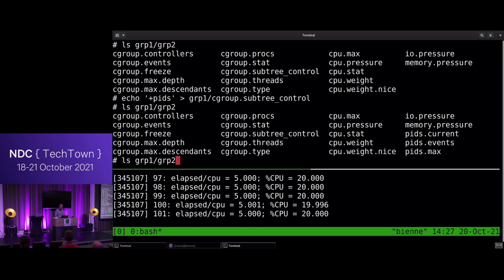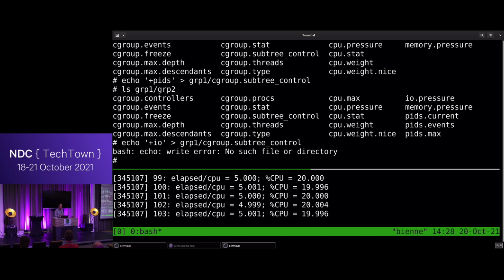On the other hand, if I tried to enable the I/O controller, I get an error, and that's because at this level, the I/O controller is not an available controller because it was not enabled at the level above.